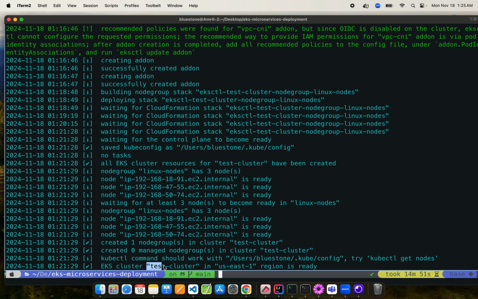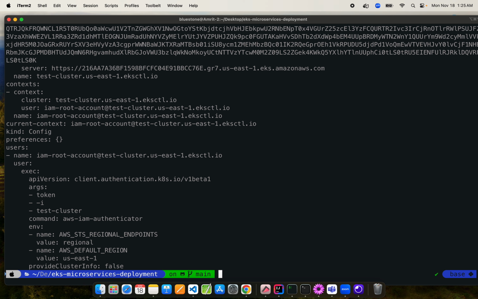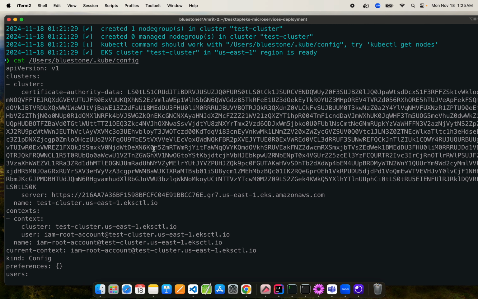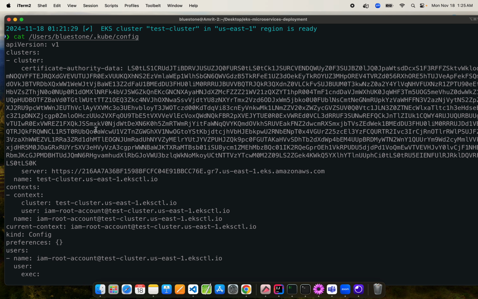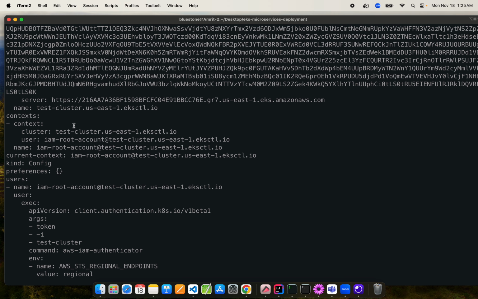Okay, now the cluster is created with the name test cluster, and also the metadata about the cluster is saved under this location. So first of all, let's check if we have the metadata about this cluster here. For that, we can say cat that location. If you do this, it is going to contain the authentication mechanism and also the details about this cluster, right? So that looks good.